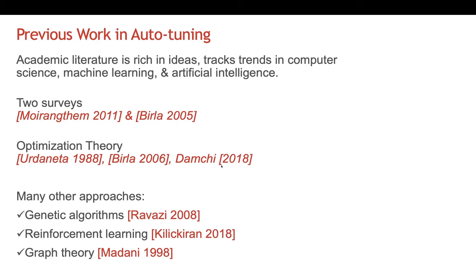And there are other approaches: genetic algorithms, reinforcement learning, graph theory. Basically any AI or machine learning technique that's interesting in the field right now has been used to attempt to solve this problem.